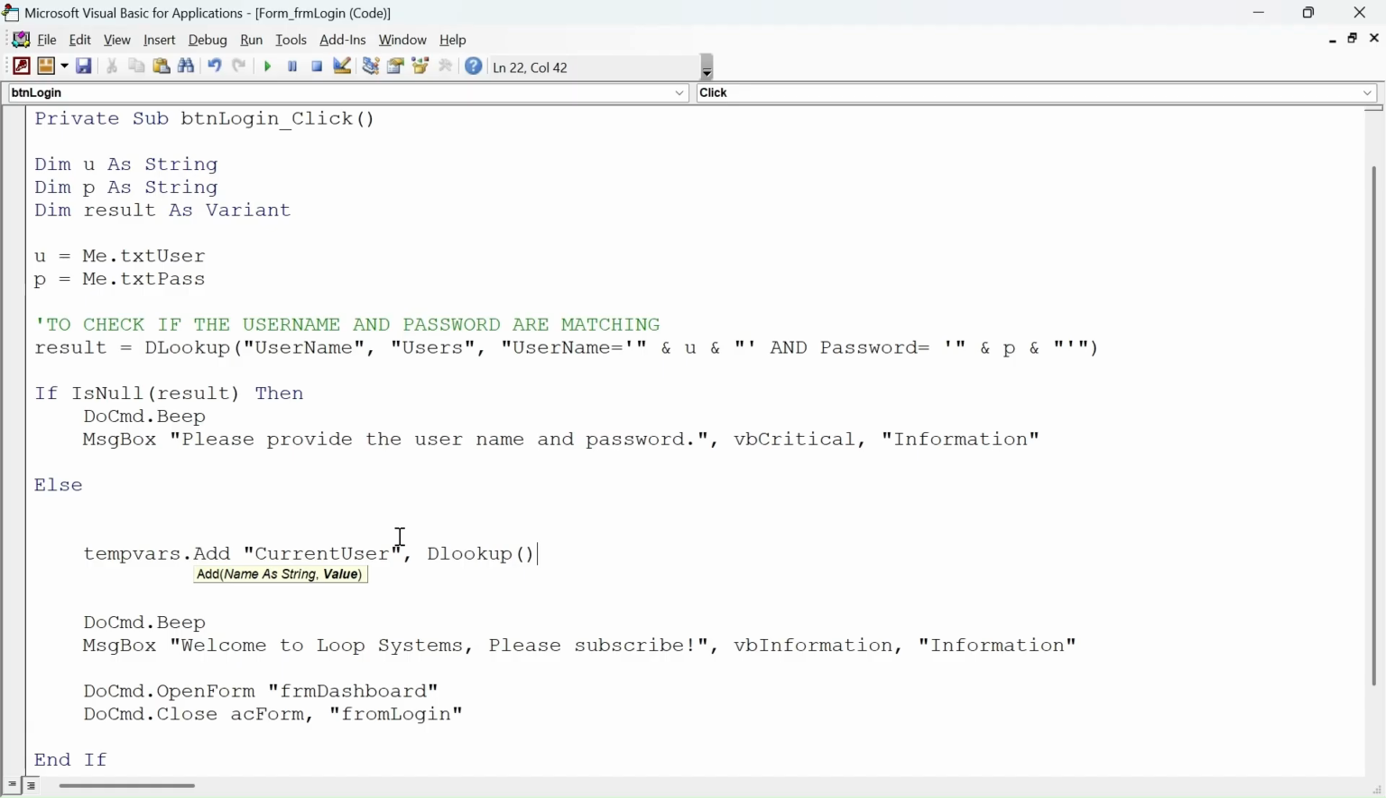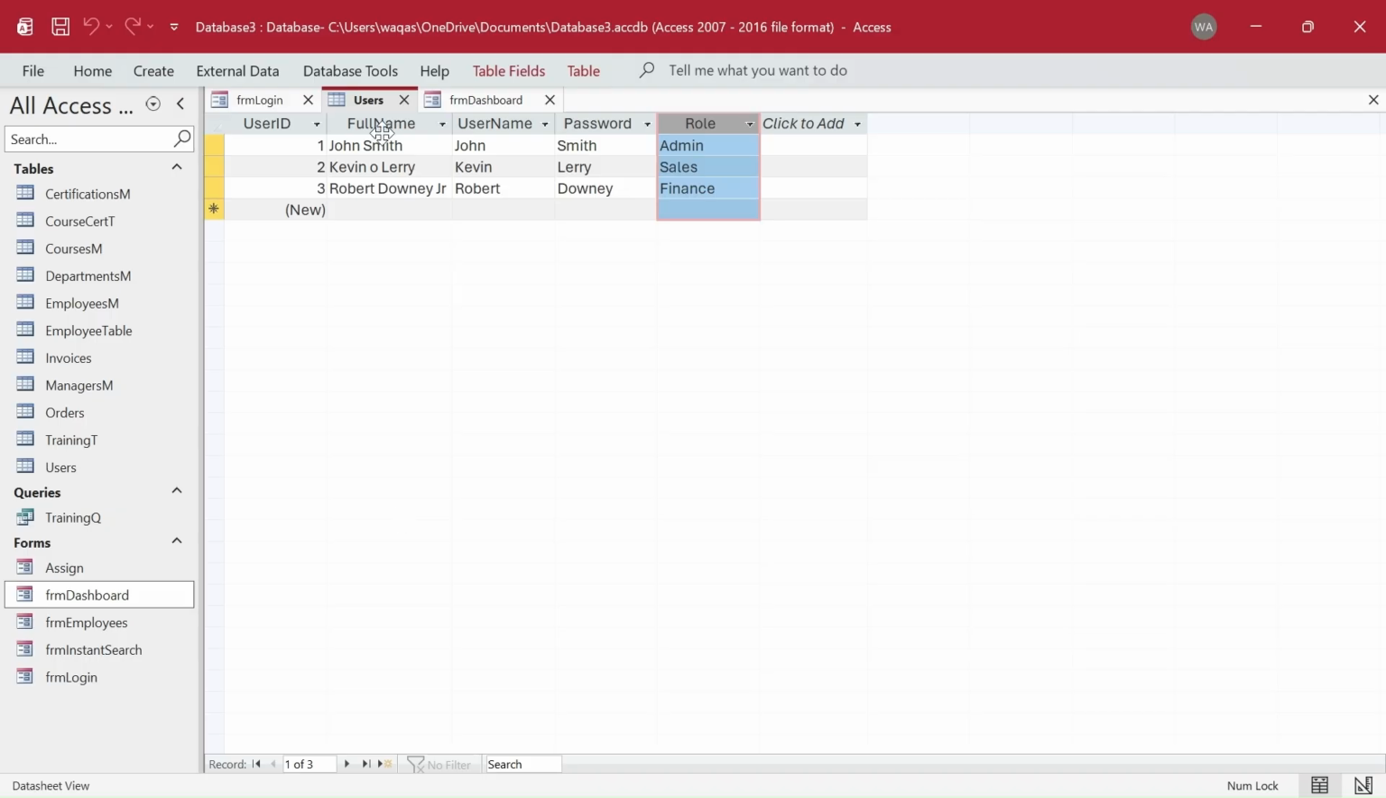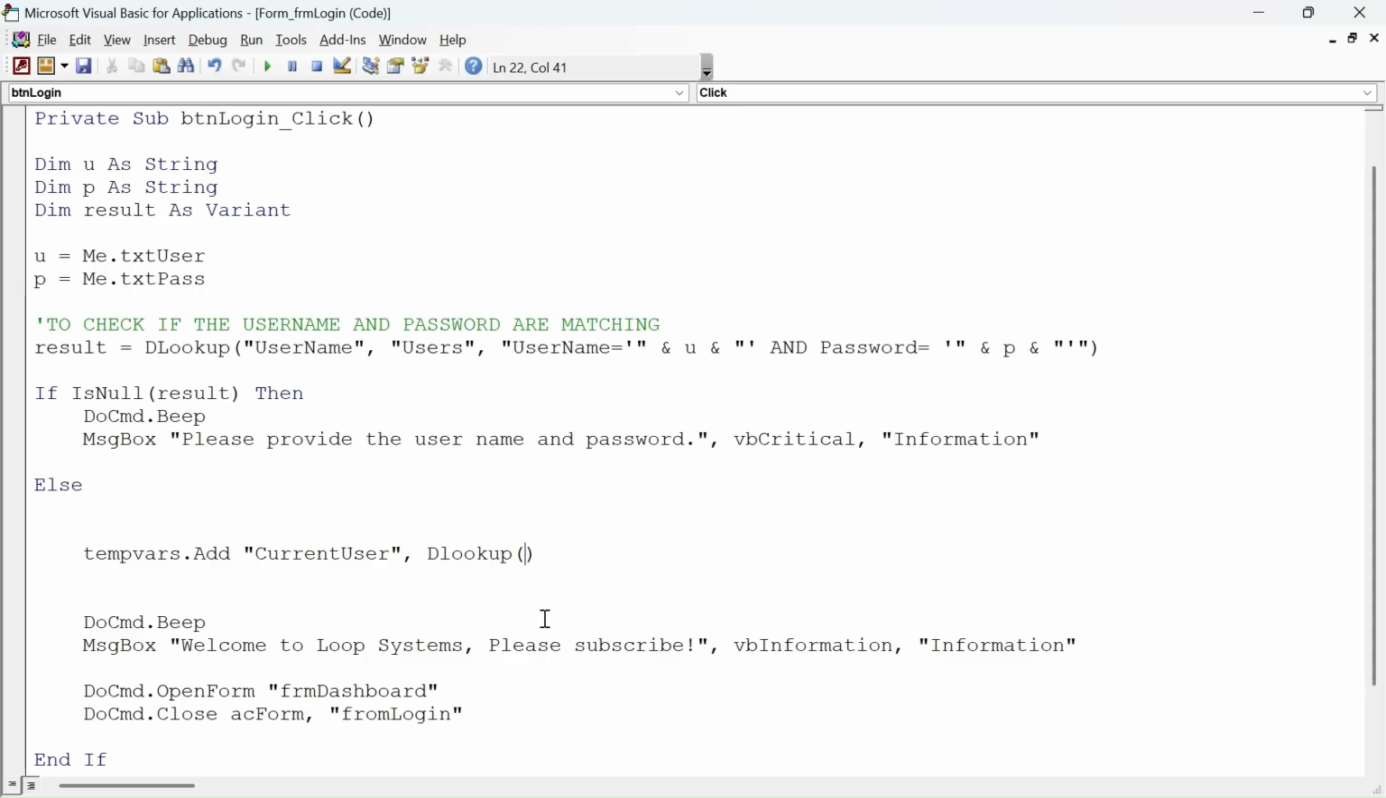And what are we actually fetching? We're fetching the full name of the person who is logged in, and then the role. So these are the two columns we're going to refer to when we are writing the code as well. So first, let's go with the full name. Okay, so this is what we're fetching.